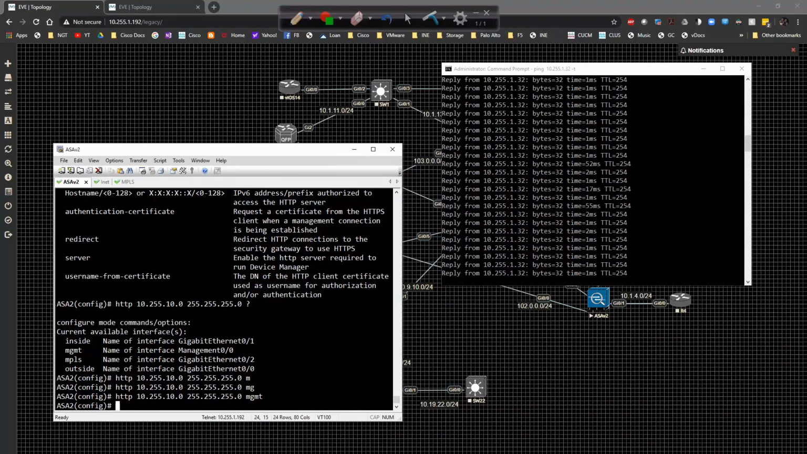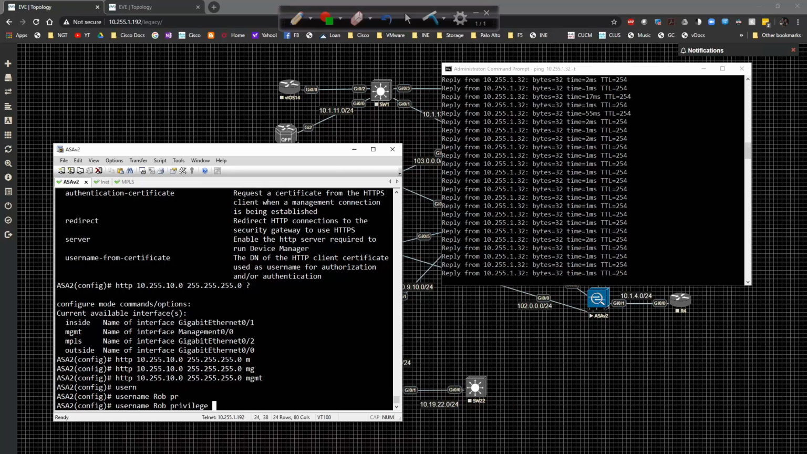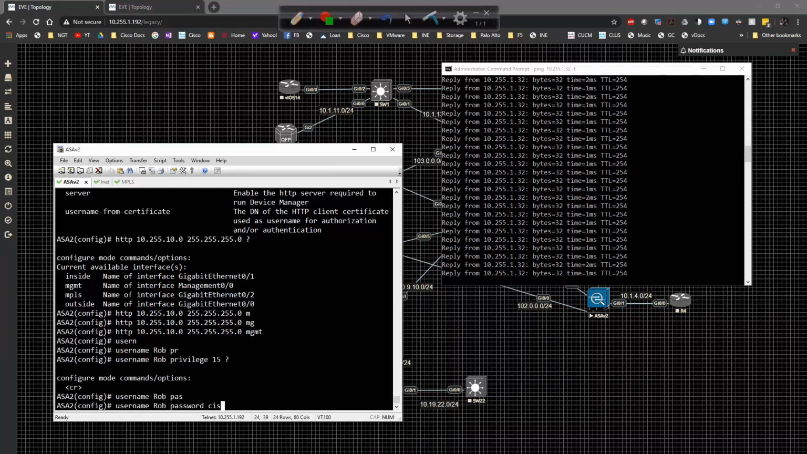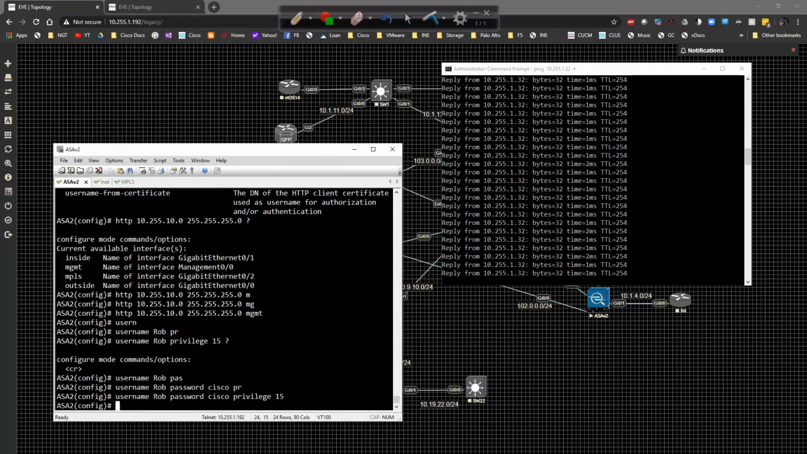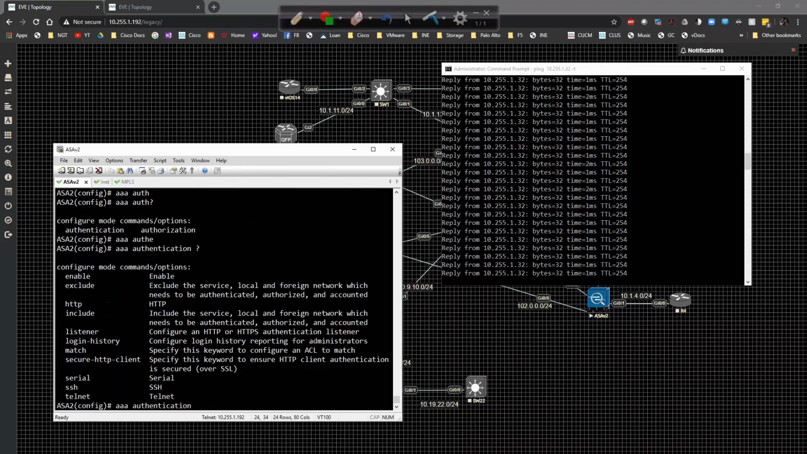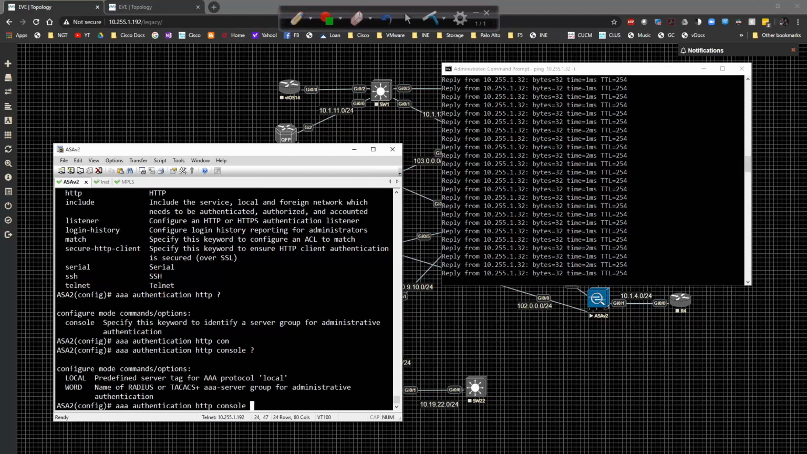Now that'll only get me to access the ASA. I still need to be able to authenticate to the ASA. So what I'm going to do is create a username of Rob, and a privilege level of 15, and a password Cisco, privilege level 15. And then once I have that created, I'm going to type in the AAA authentication is going to be for HTTP. I need to specify that we're going to use the console and use the local database.